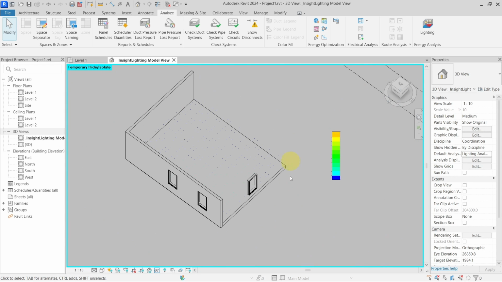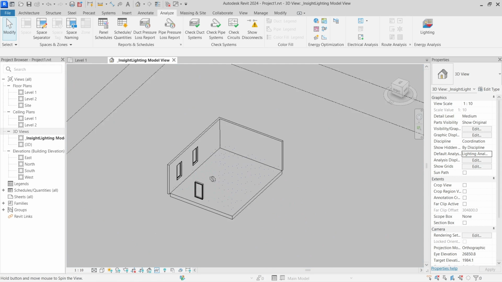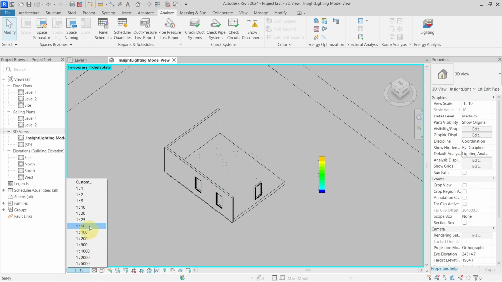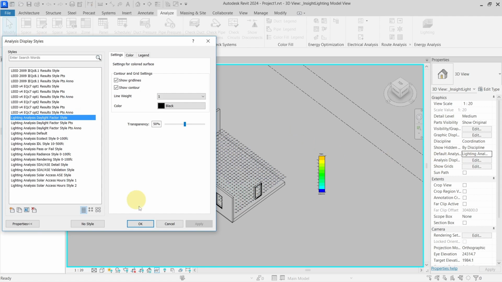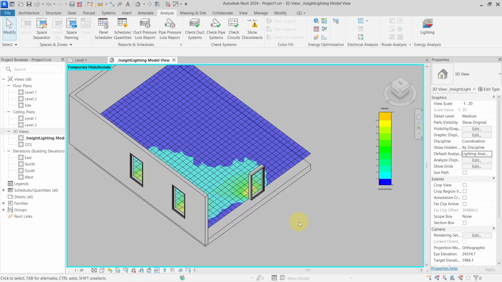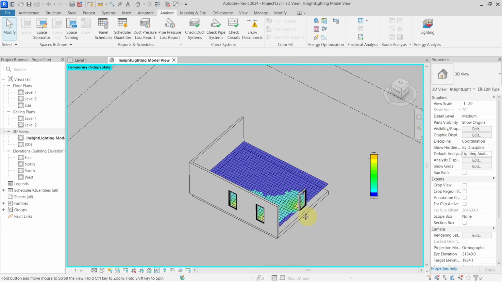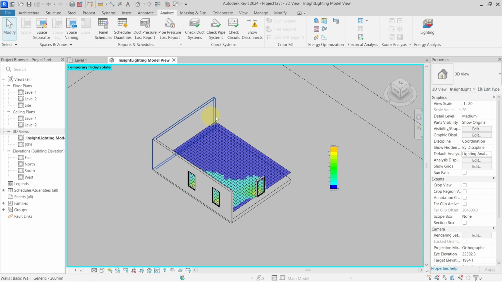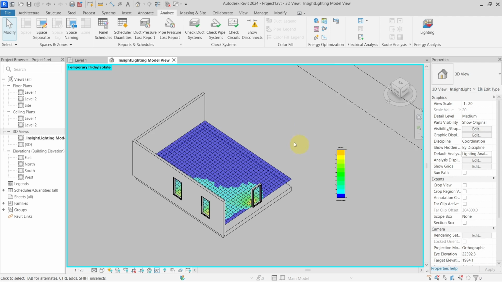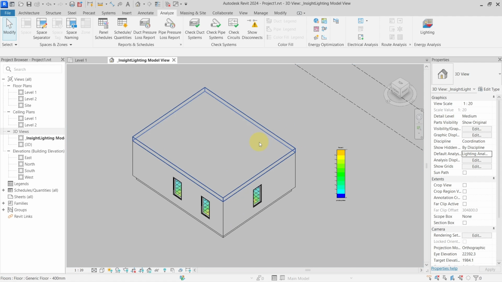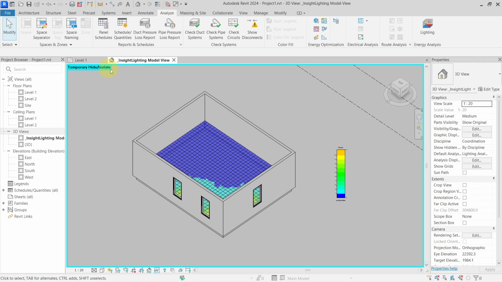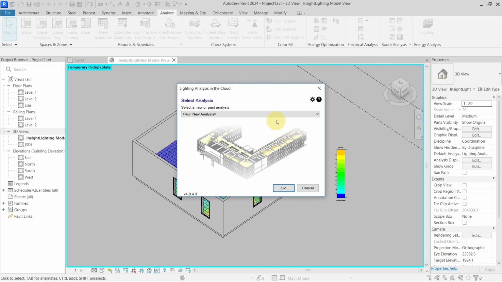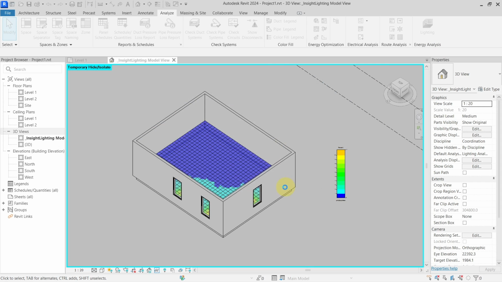Okay, now let's talk a little bit about how these results are actually being calculated in the project. I will go back in my daylight factor style. So basically, as I said before, what is visible in my inside lighting model view is being taken into account. And this is really important to know, because if I now go and hide this floor, even if I hide it temporarily, you will see what it will do to my results.